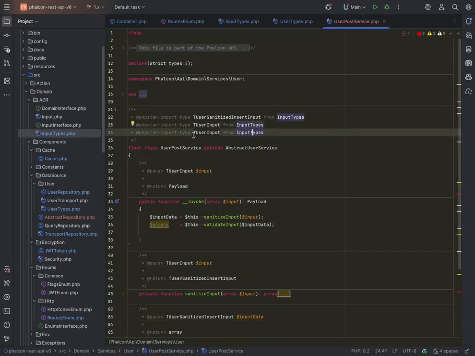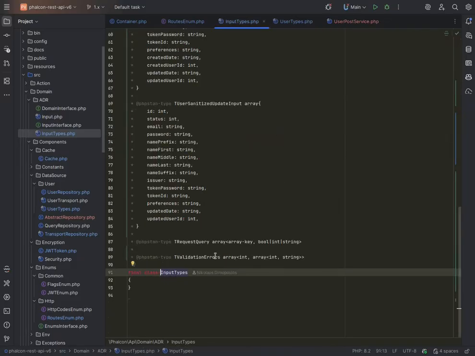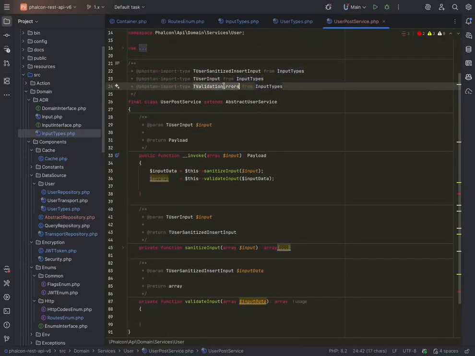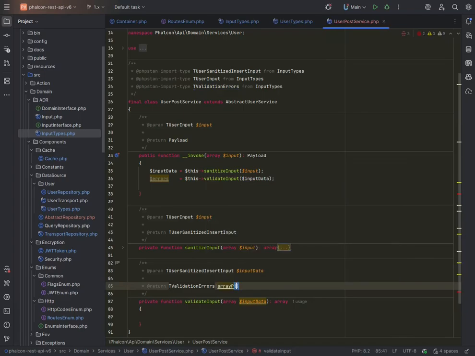So validation errors. Let's go back to the input types real quick. Validation errors will be an array of an integer, and then each element will be an array of integer and string. So these validation errors will be errors here. That's what's going to be returned, but it could very well be that it is an empty array. So we're going to return validation errors or array empty.